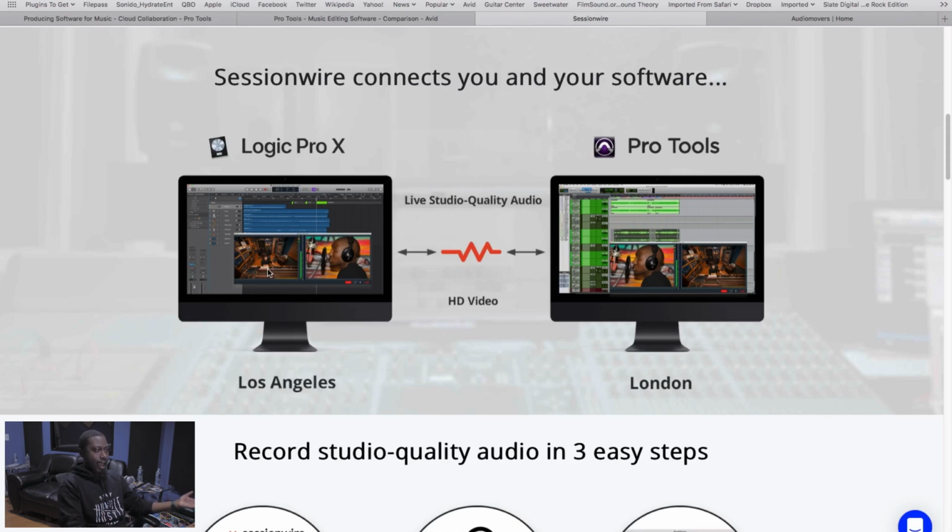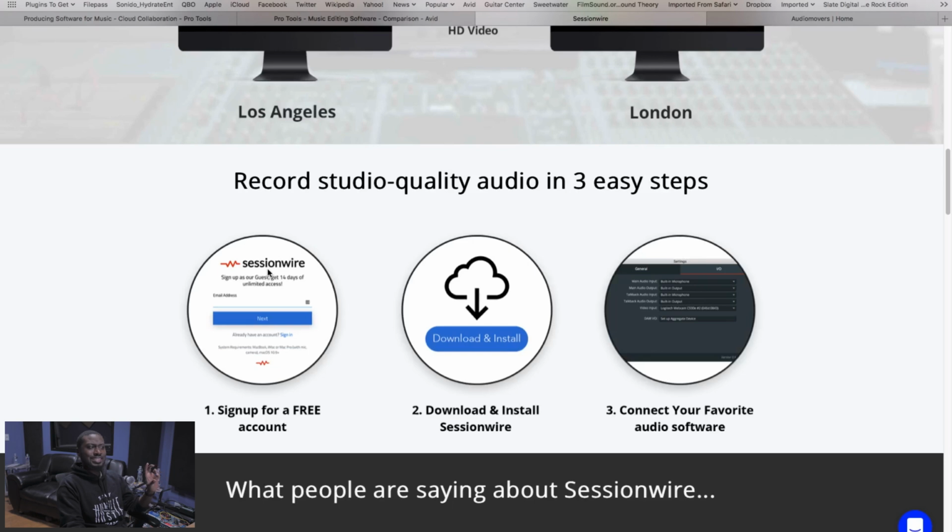So that's that. And they're actually doing a 60-day trial right now, if I'm not mistaken. It's either 30 or 60. I want to say 60 though, because of COVID-19. So definitely check SessionWire out.